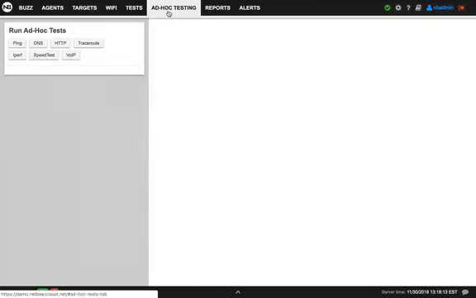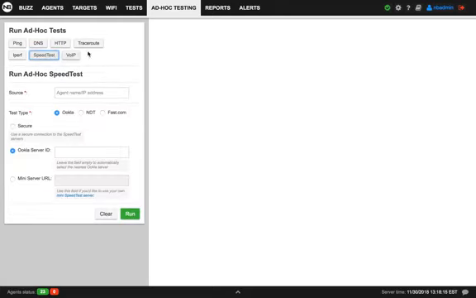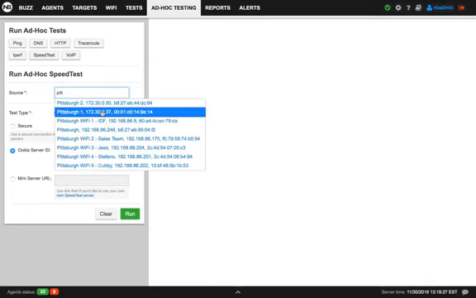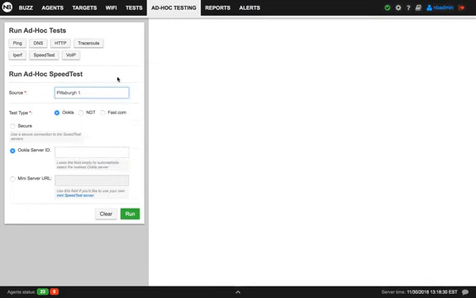If we go to the ad hoc test, I'll give you a little more detail about how to run a network speed test in NetBeez. As you can see here, you can run an ad hoc test on any agent that is managed by your system. So let's take, for example, the Pittsburgh 1 agent. I can run an Ookla speed test. I can enable a secure or just a non-secure type of test. If you leave it empty without the server ID, it will pick the closest server that has the lowest latency.